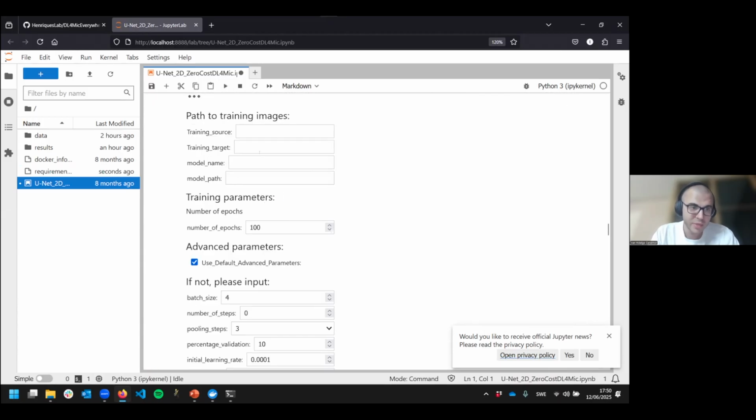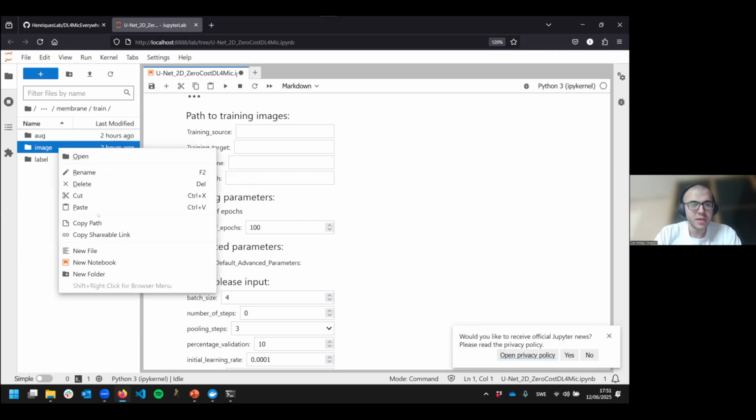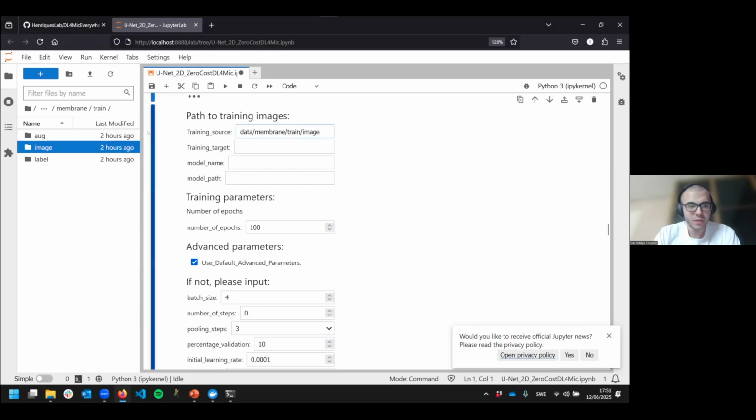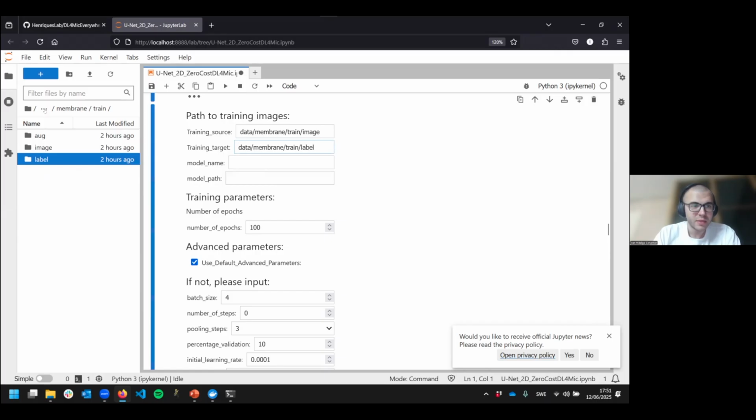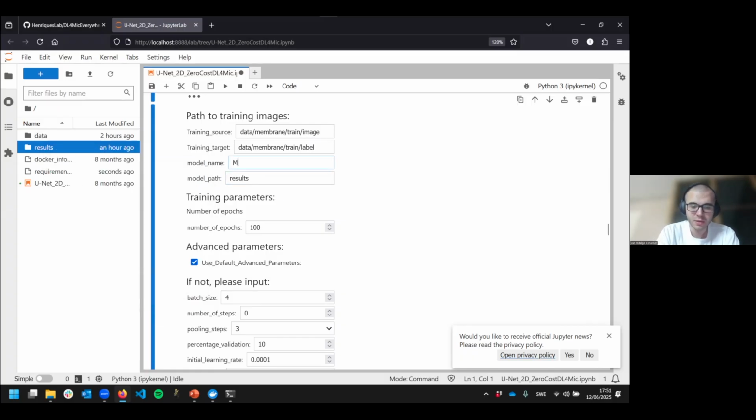Similarly, if you have used ZeroCost or some Google Colab widgets, you just need to put the paths to your training data, the images, the labels. Then where do you want to save your results? This is something important. My super good U-Net. Only the things that are inside the results folder will be saved. Everything else will be lost.